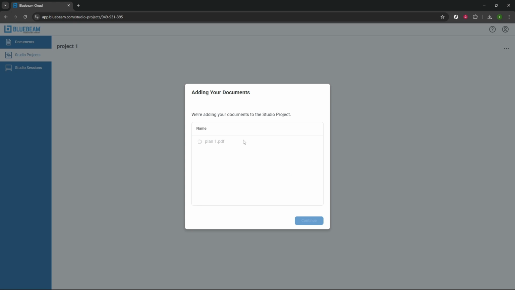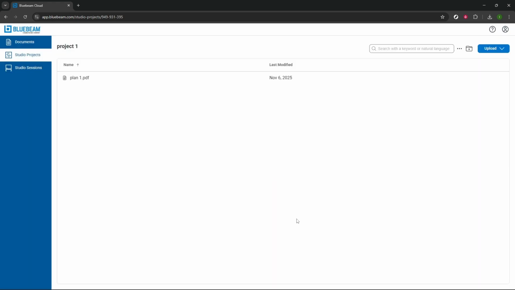The final step is to click Continue. This will commence the upload process, allowing Bluebeam to absorb the files into the project space you've just created. Congratulations, you've successfully uploaded files into Bluebeam.